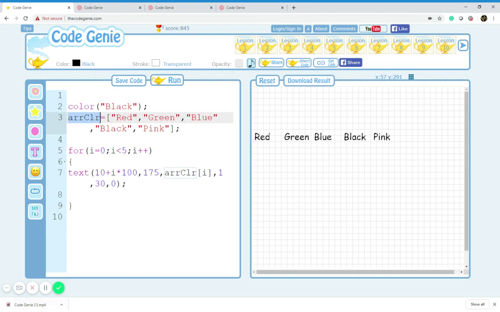Okay. Now this is index 0. When I is 0, then we have the red. When I is 1, we have the green. When I is 2, we have the blue. When I is 3, we have the black. And when I is 4, we have the pink.